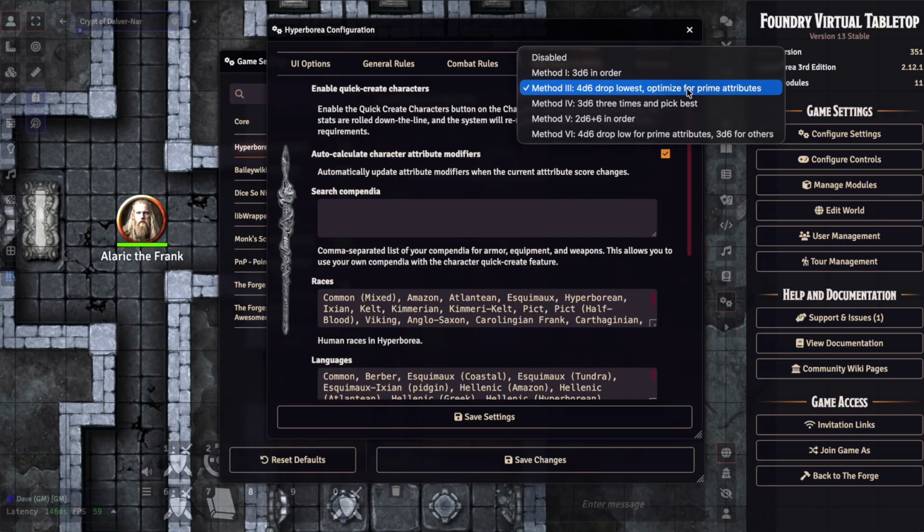So this system now will actually look at the character class that was selected, and it will optimize the top scores, the top attribute rolls, to the prime requisite attributes for that class. Whether the class has 1 attribute or 2 or 3, it will take the top 1 or 2 or 3 attribute scores and optimize those to the prime requisite attributes. And then the remaining ones that are non-prime will just be assigned in order. So whatever's left in the list, just from first roll to last, will just be assigned in order at that point.